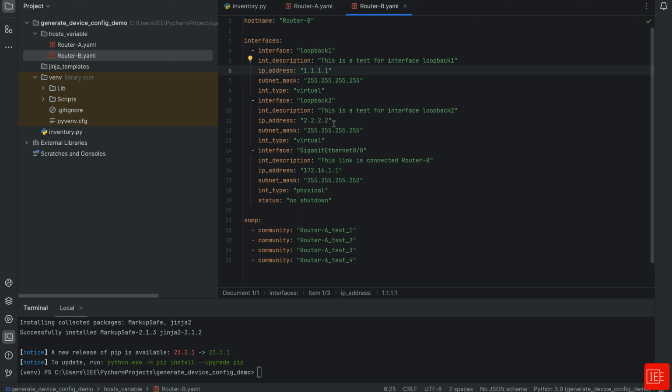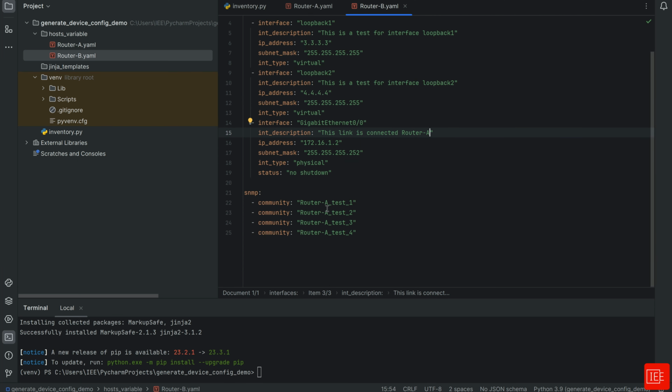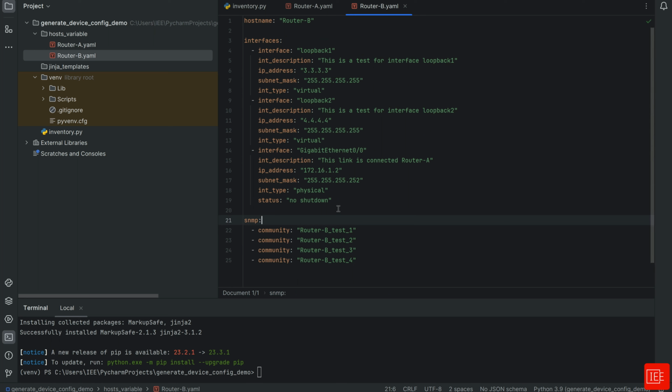And in here, I'm going to say 111 dot 3.3.3, and here is going to be 4.4.4.4. And in here is going to be .2. And in this interface description is going to be the opposite. So this link will be connected to router A. And in here, we're going to change all the A's to B's. And I think we are all set.